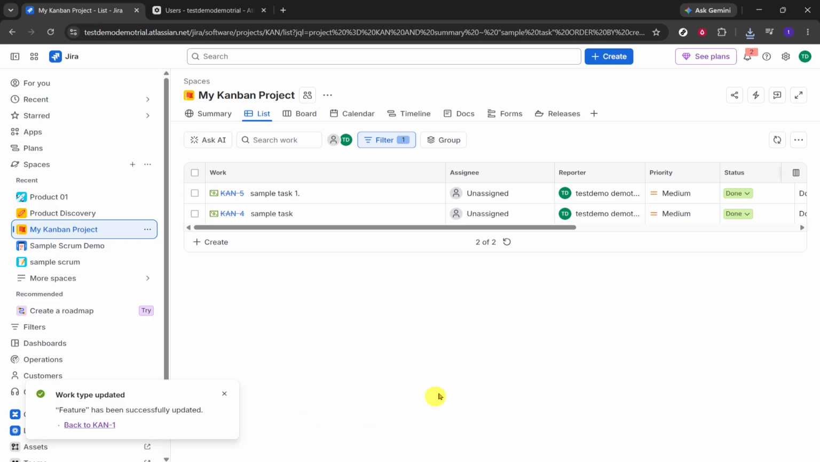Once you're there, look over to the left-hand navigation and click on the sample project. This takes you into the project workspace where release planning is managed. After the project opens, find the plus sign in the left navigation. This option is used to expose additional project sections that may not already be visible in your sidebar.